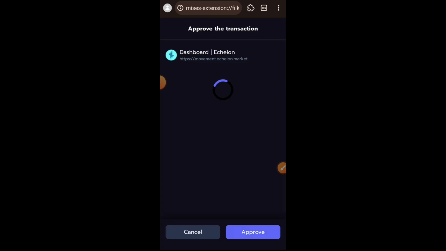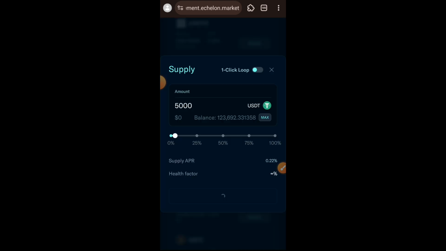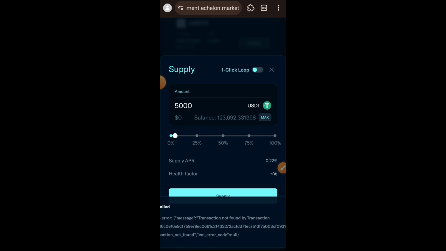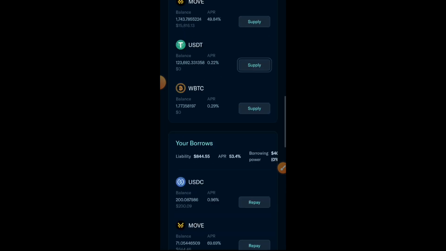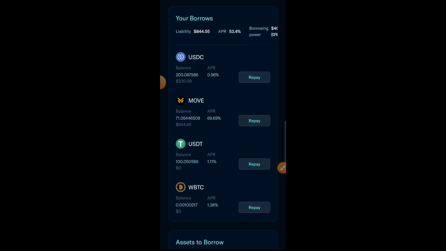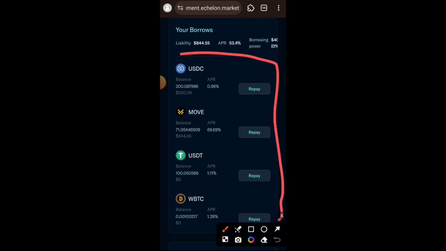And let's see what happens. I'll tap on approve. As you can see, again I got an error message. Note that it is not an issue with the Nightly wallet alone. I actually tried with Razor wallet and the result is the same. So we cannot even claim test tokens. We cannot supply assets. Then there is no way that we can borrow assets.